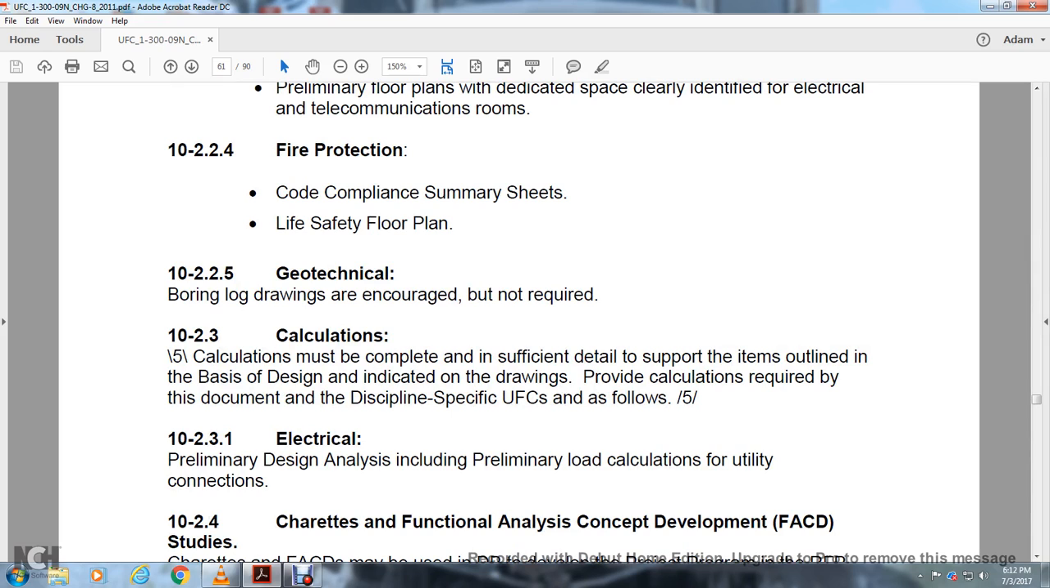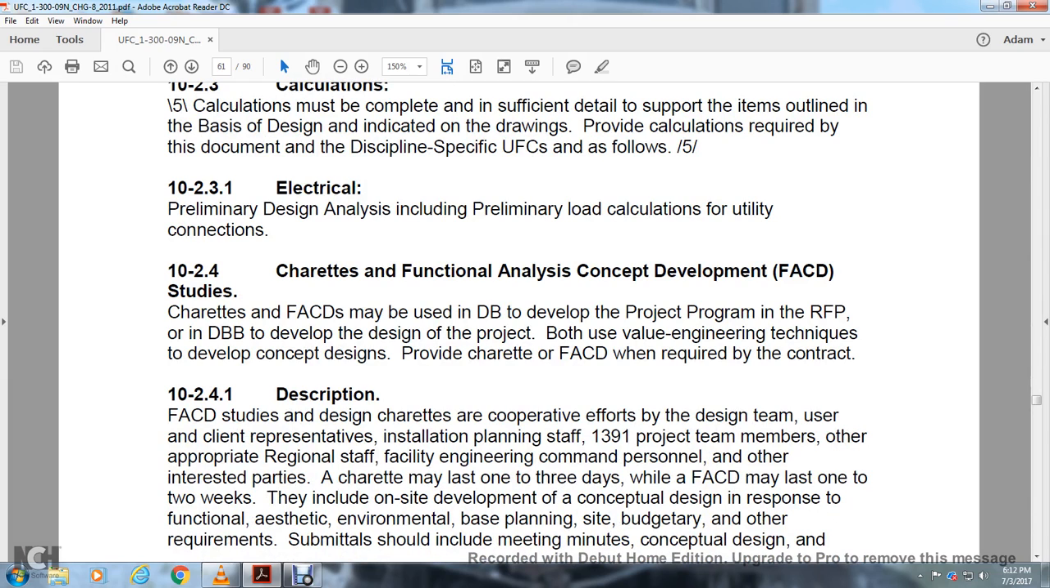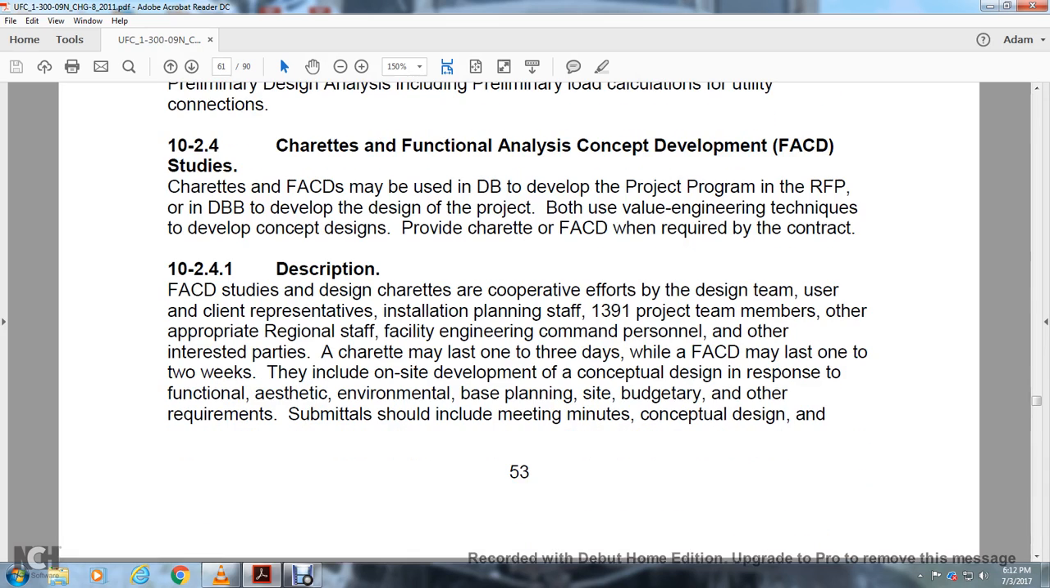Calculations must be complete with sufficient detail to support the items outlined in the basis of design indicated on the drawings. Provide calculations required by the document and discipline specs of the unified facility criteria as follows. Preliminary design: electrical preliminary design analysis, including preliminary load calculation for the utility connection. Charrette and functional analysis concept development. For design-build, develop the project program for the request for proposal; for both design-bid-build, develop the design on the project, but for both, value engineering techniques develop the concept. Provide charrette and functional analysis concept development when required in the contract design.